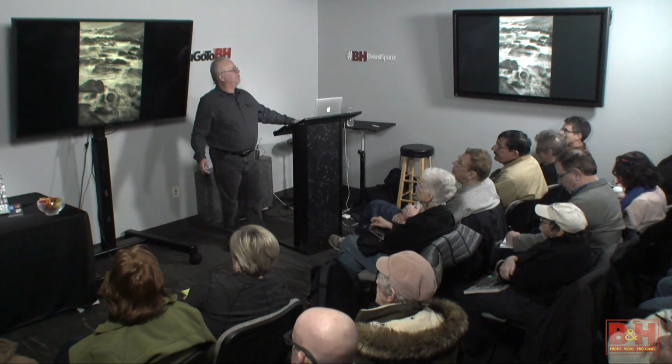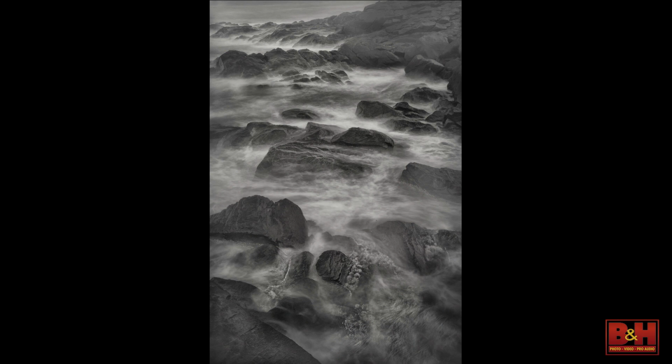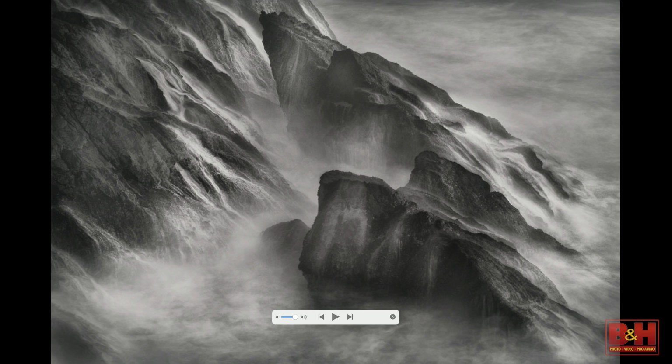A storm off the coast of Maine on Monhegan Island. One of the great things in this kind of photography is to render water as this long, flowing, wonderful, soft thing.